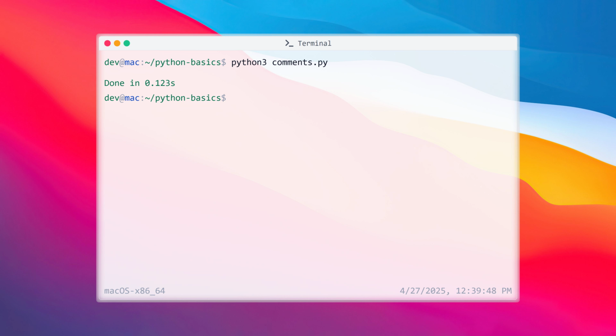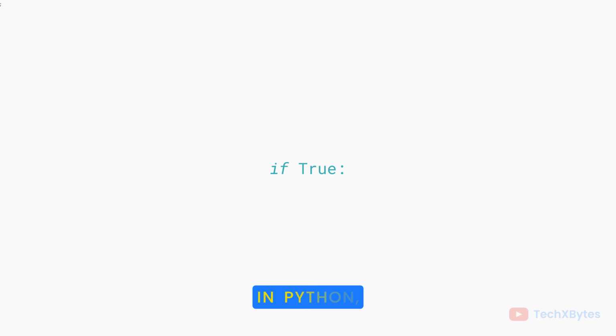Now, something that Python does pay very close attention to is how your code is formatted, especially when it comes to spaces and indentation. In Python, the way you structure your code with spaces, especially at the beginning of lines, is very important. Let's introduce an if statement. The if keyword is used to check if a condition is true. Here, we're simply checking if True is true, followed by a colon.